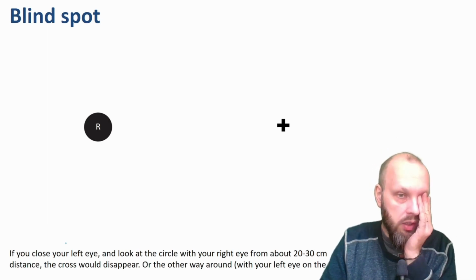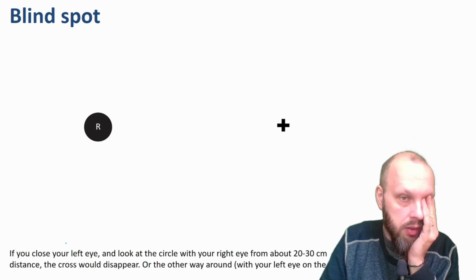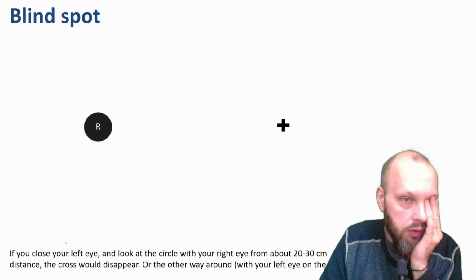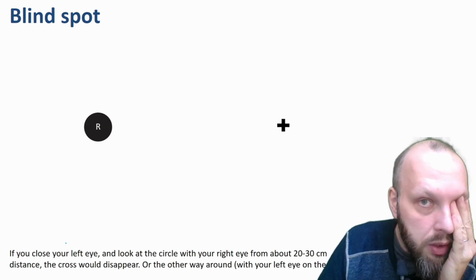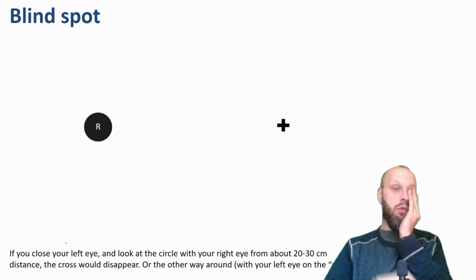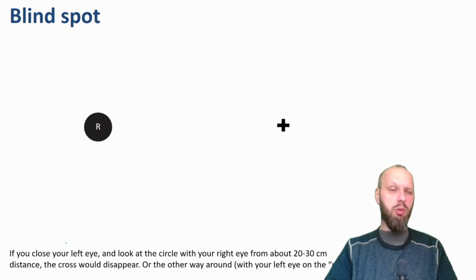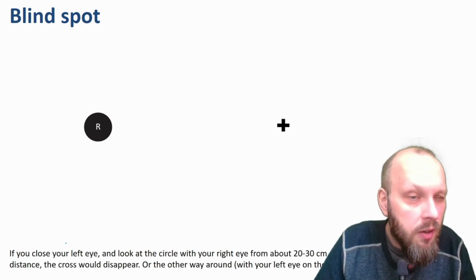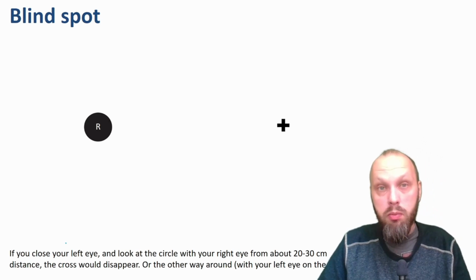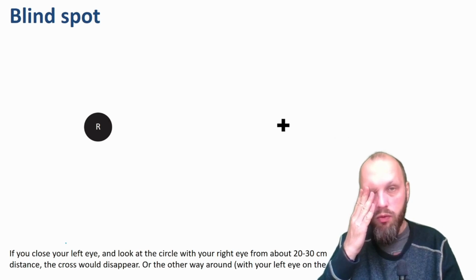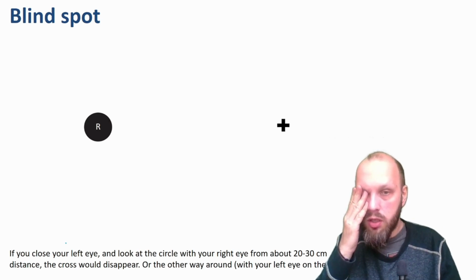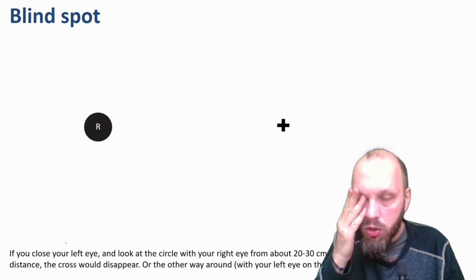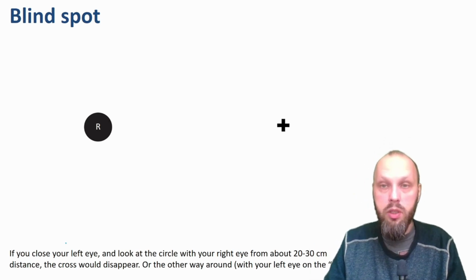But if you do that, then at some point the cross will disappear. It just won't be there anymore. If you move a little bit further, it will appear again. If you move a little bit further apart, back in the original direction, it will appear again. But somewhere in between, there will be some range of positions where you won't be able to see the cross. And you can do the same thing with your left eye, just you need to reverse everything. You need to stare at the cross and pay attention to the disappearing circle. It also works.